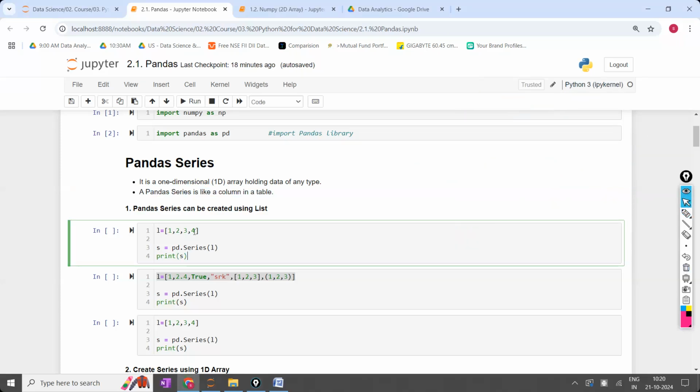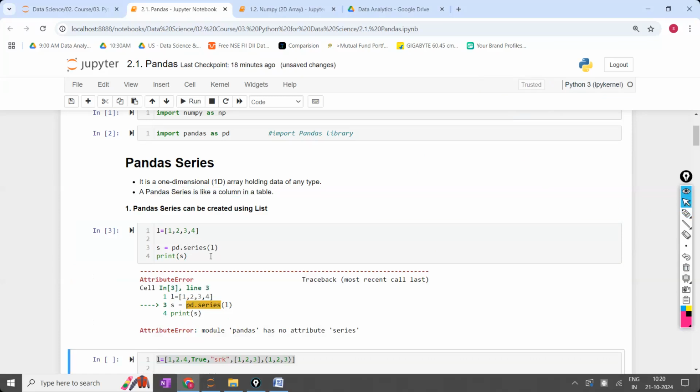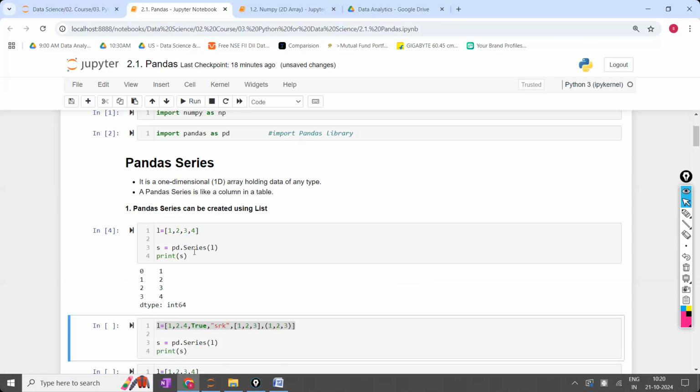Now, let's start with the first one, called series. pd.Series, with capital S. Don't use the small s. If you write small s here, it is going to throw an error that series is not available. There is no function with the name small series. The function is only available with capital S. Series S should be capital.